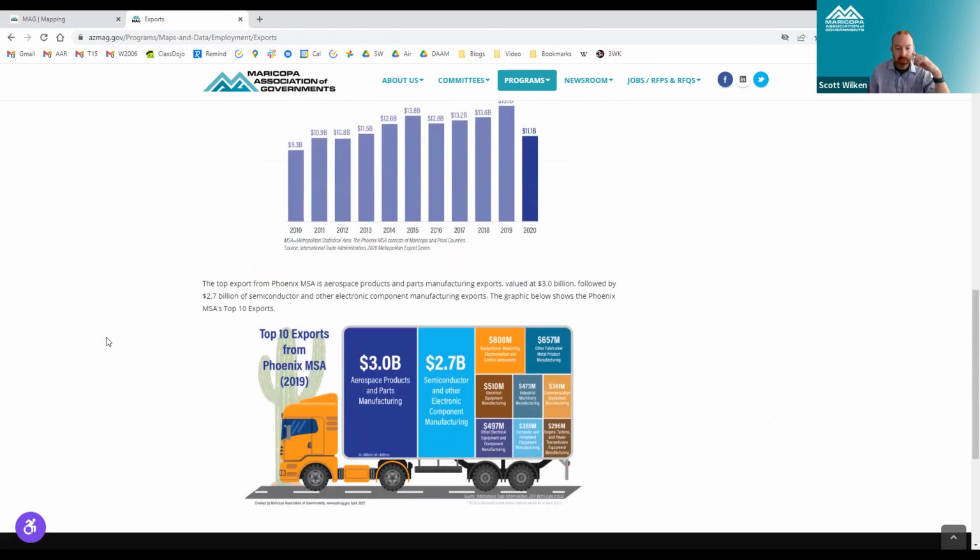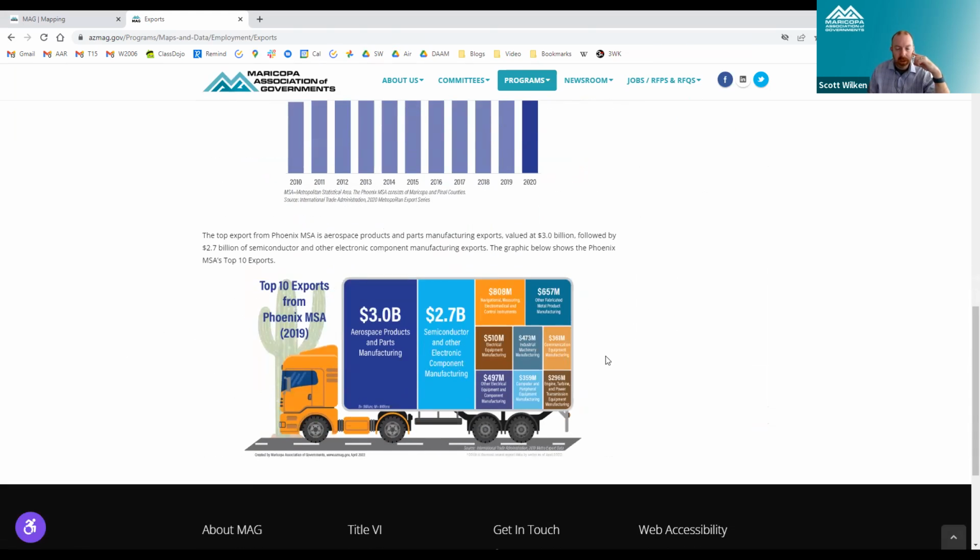Then we've got this cool little truck graphic that shows you the types of things that the Phoenix metro area, Phoenix MSA, is exporting every year.